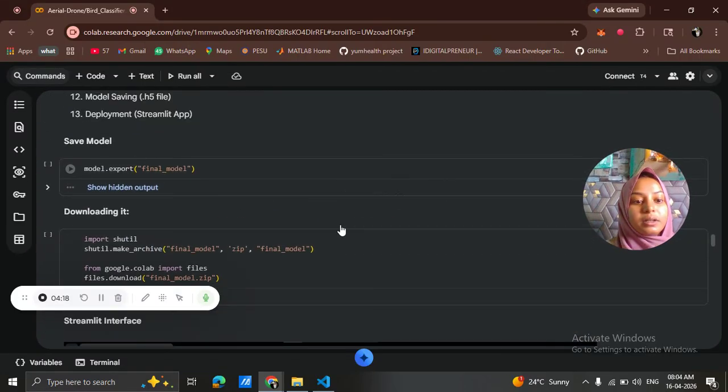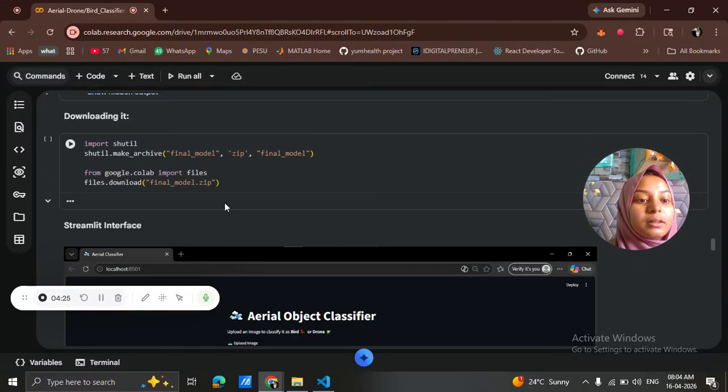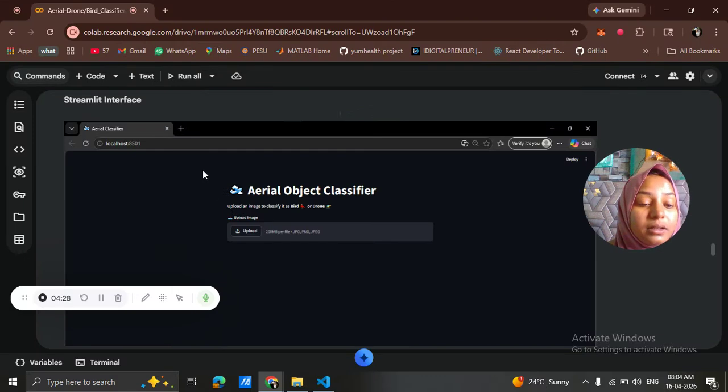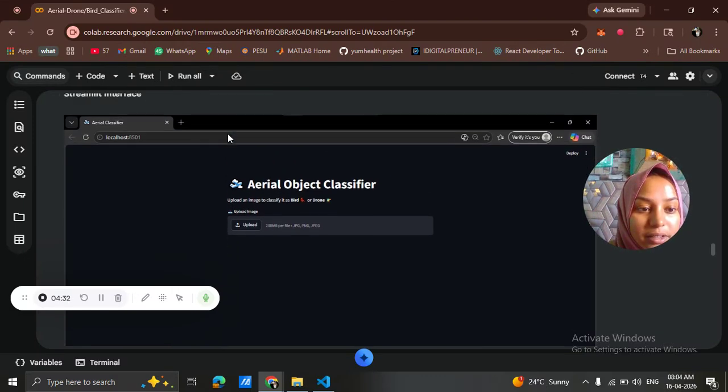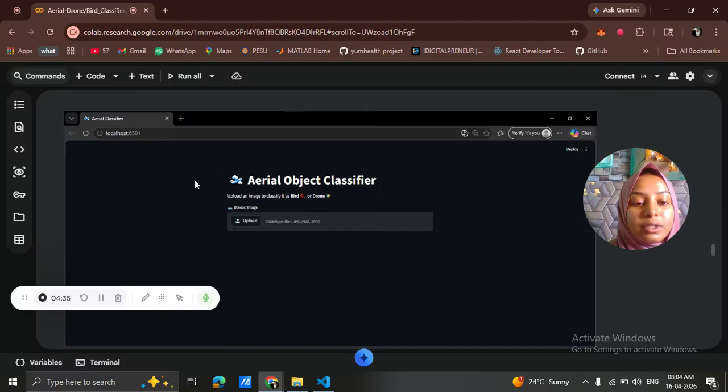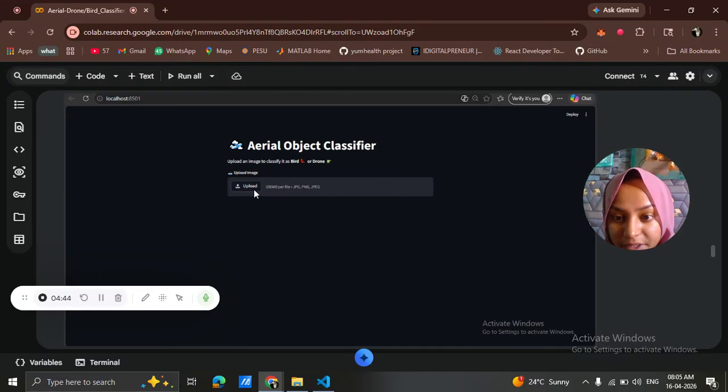For the setup in local VS Code, I downloaded the final model. Then I ran it through my VS Code. This is the user interface I got through Streamlit. In the demo part, when we upload a bird image from here, the model correctly predicts it as a bird, and similarly for drone images.